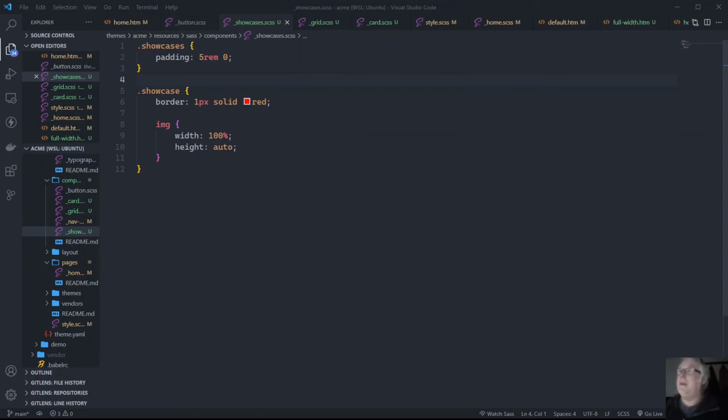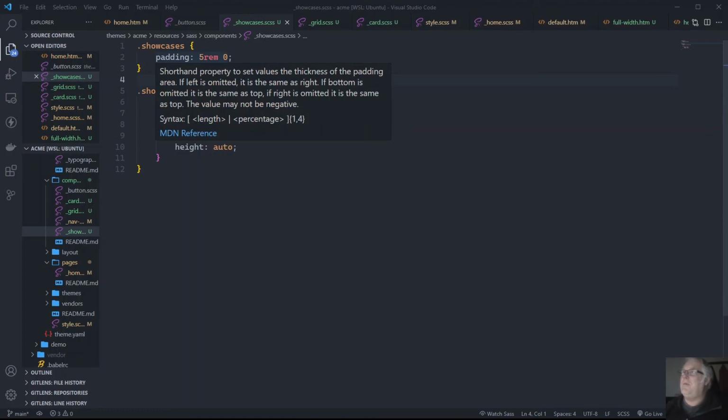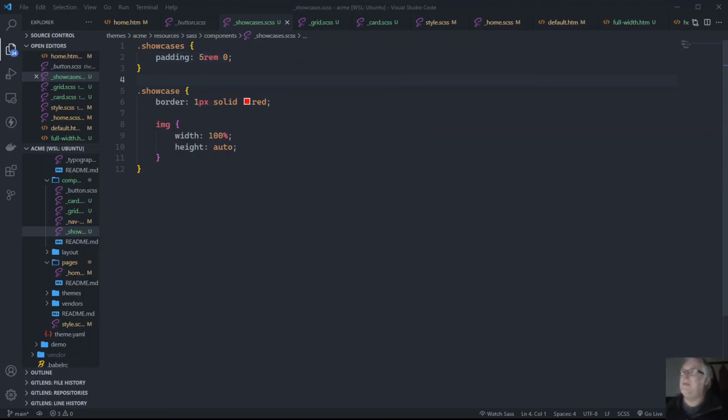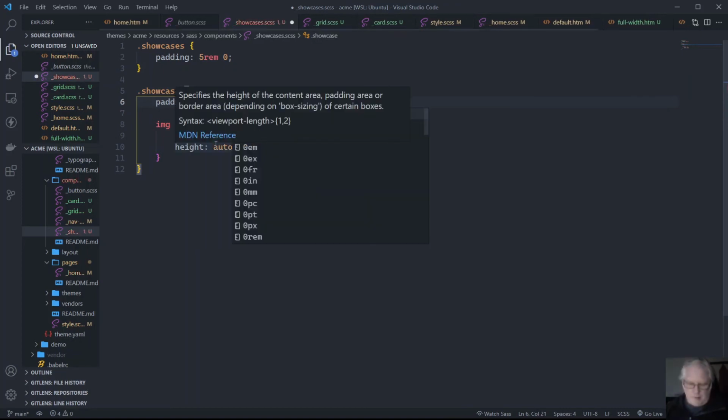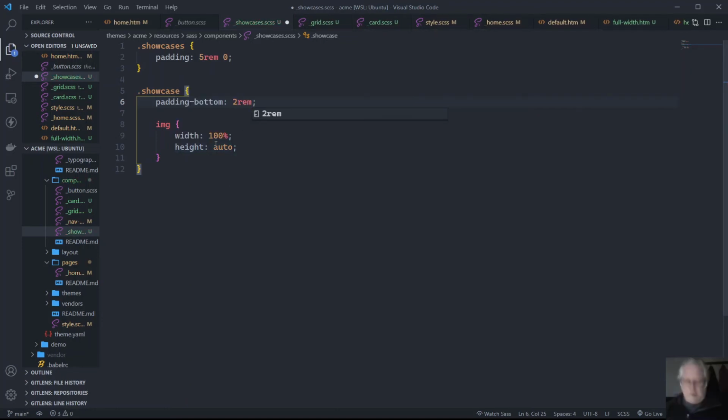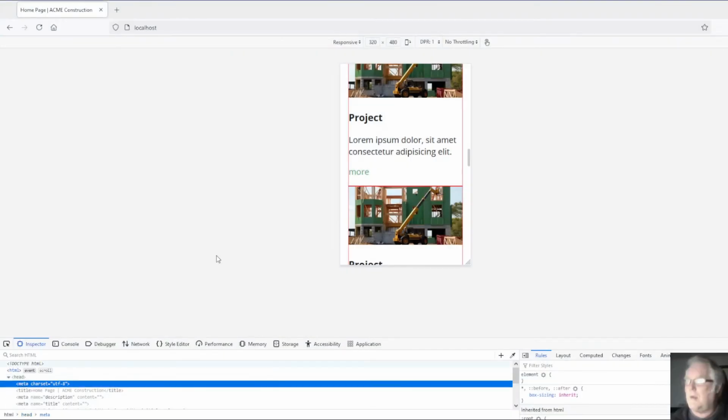Right, I'll show you what I've done here. Just in the parent part here in the showcases, I've just added some padding of 5 rem above and below, and to the left and right 0. I'm going to get rid of this red line thing here, and we'll give it a padding bottom of let's say 2 rem. See how that works.